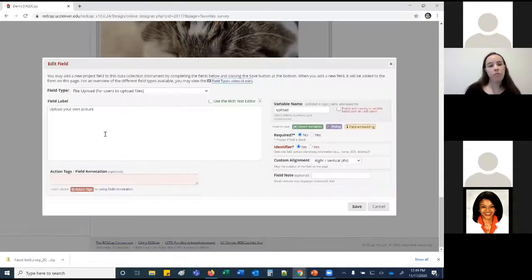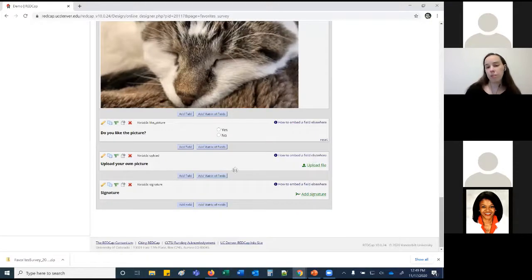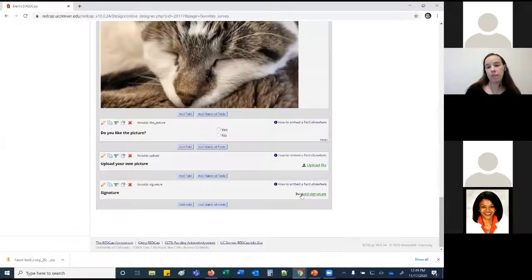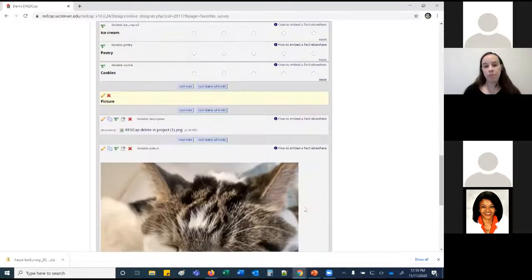The file upload field is just the field label and variable name, and it lets people upload their own file. And similarly with the e-signature field, it's just the field label and variable name and lets people add their signature. They're very similar types of field where they both are functionally just the person doing data entry, uploading information about them.